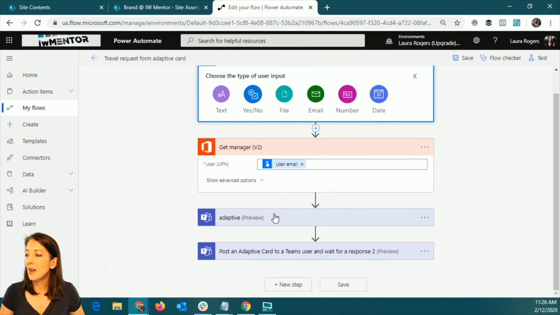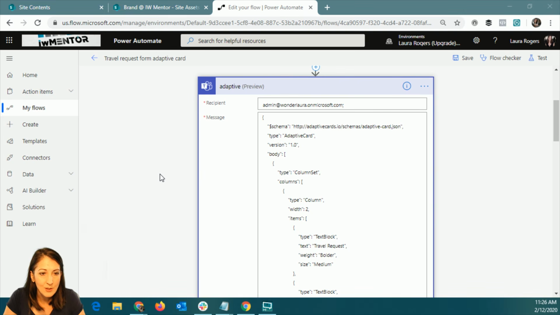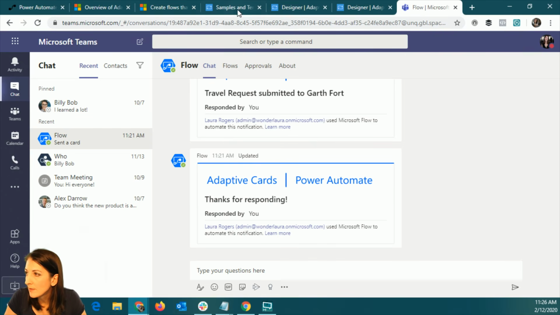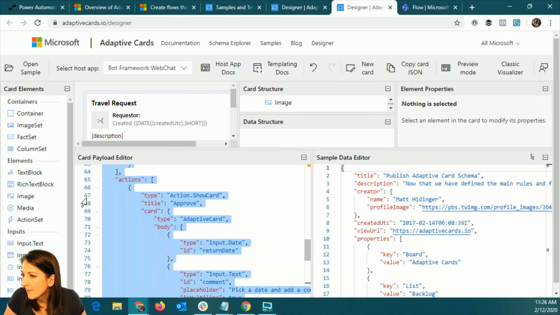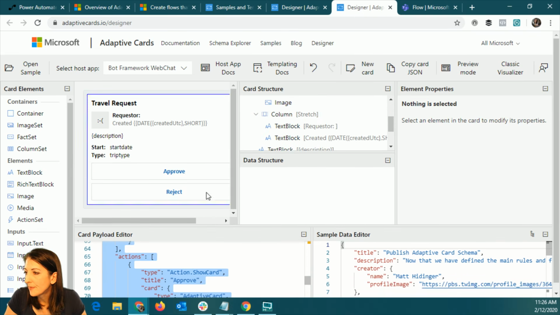And then I've got this action where I'm going to do my travel request. So let's go over to my adaptive cards designer. Let's see where I've got my travel request. Let me close that. I've got too many of these open now. Travel request. There we go. Okay.